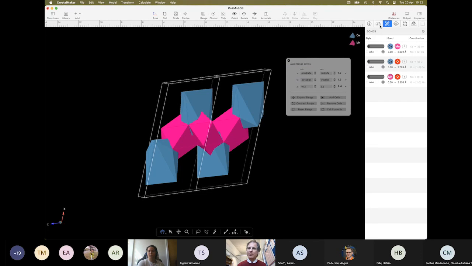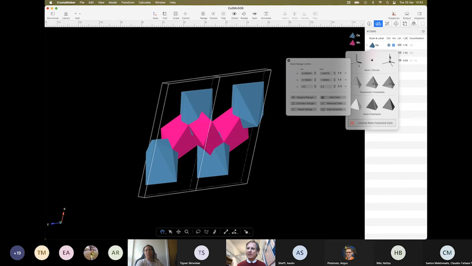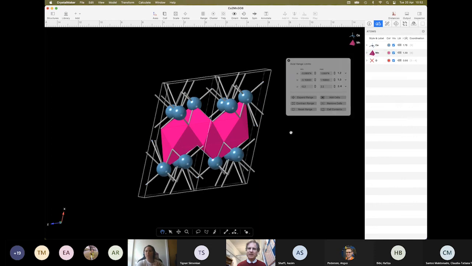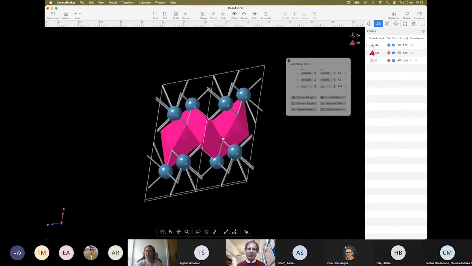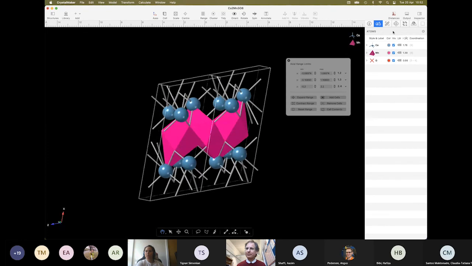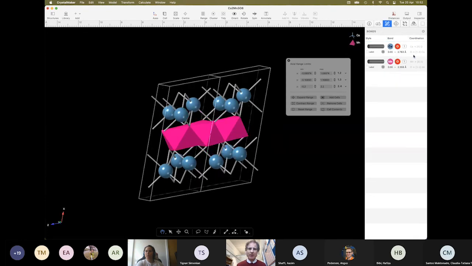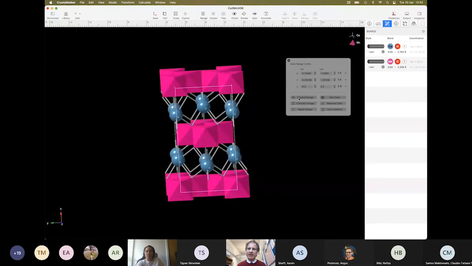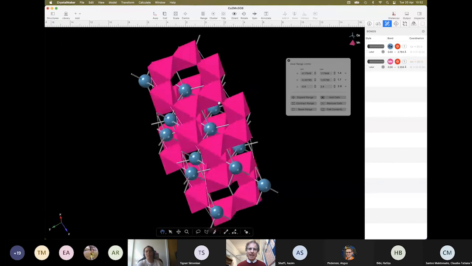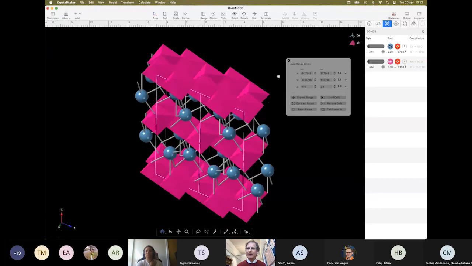Let's go back to the inspector, and let's say that we want our calciums to be shown with a ball and stick style, and our manganese can be shown as polyhedra. I think I probably want to delete the calcium manganese bonds, and I'm going to expand the plot range just a little bit more, and we can see we've got some layers. Let's expand a bit more. And now I can see I've got some holes in these layers of manganese.